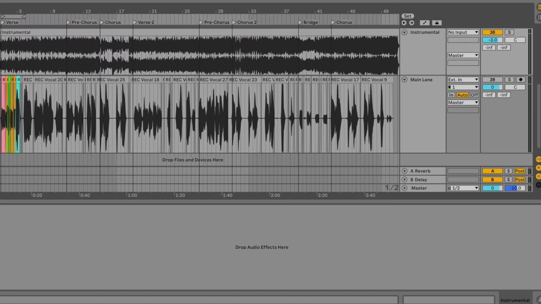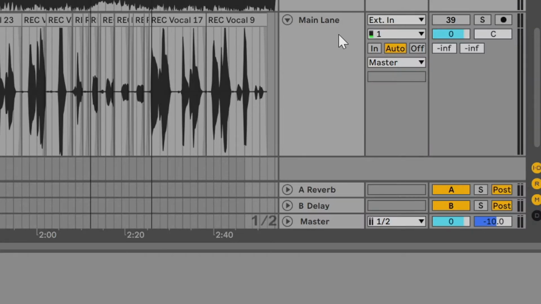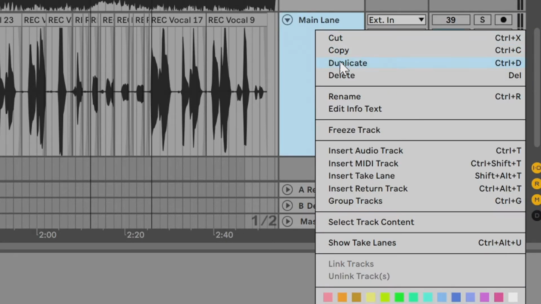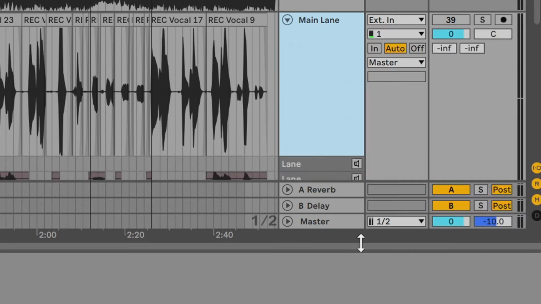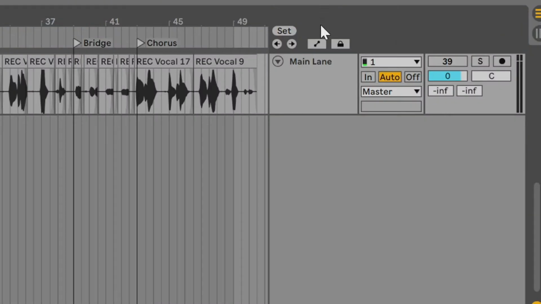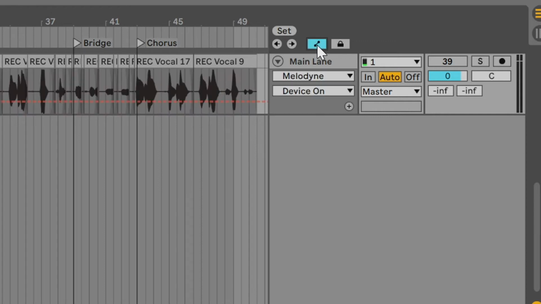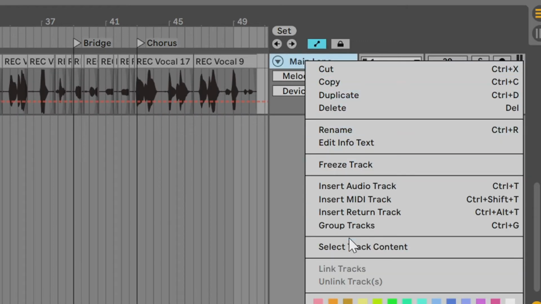So here's how to visualize your take lanes. Right click on the track that you used to record and select Show Take Lanes. By the way, you can't have automation mode turned on, or else this option for take lanes won't be available. I've seen many people with this problem, so just disable automation mode for now.